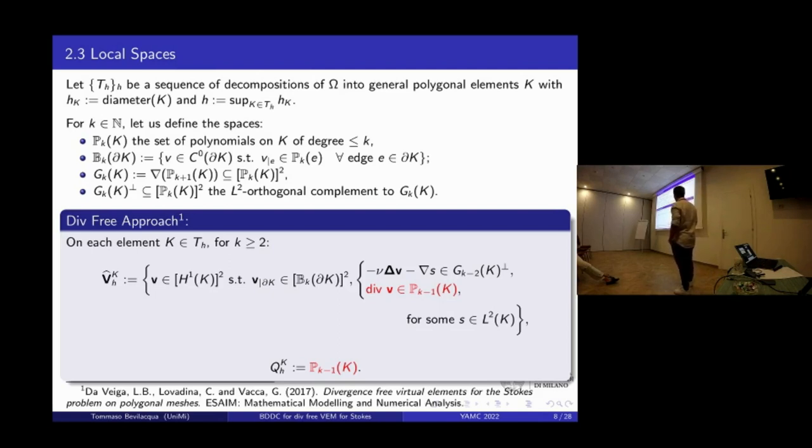For the velocity, we have the functions that are defined in H1 squared that are continuous polynomials of degree k on the boundary. And then they have to satisfy this Stokes problem. In the previous presentation of Manu, we saw a Poisson-type problem, because we had a different problem. And so this is a Stokes-like problem that is similar to the one that we are studying.